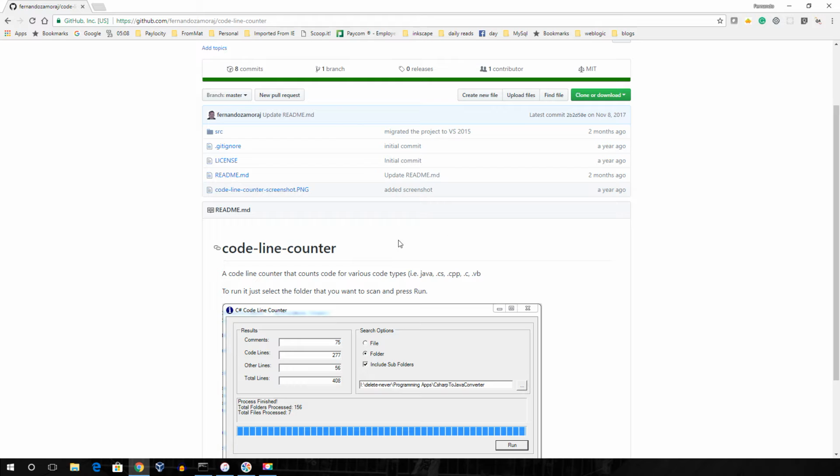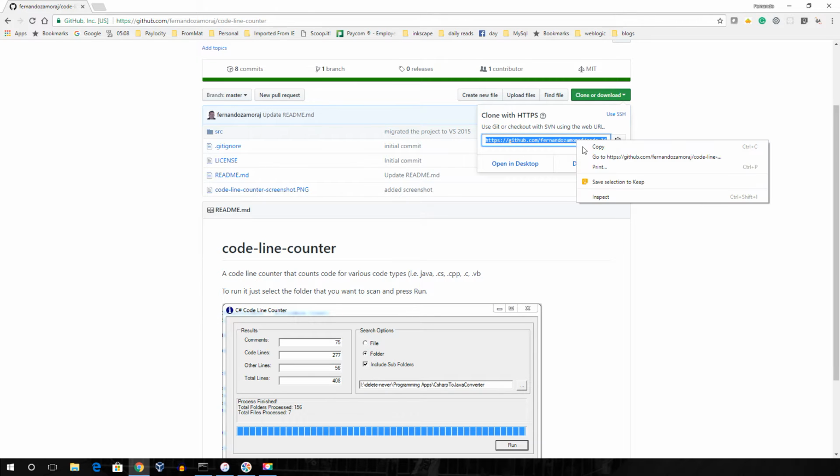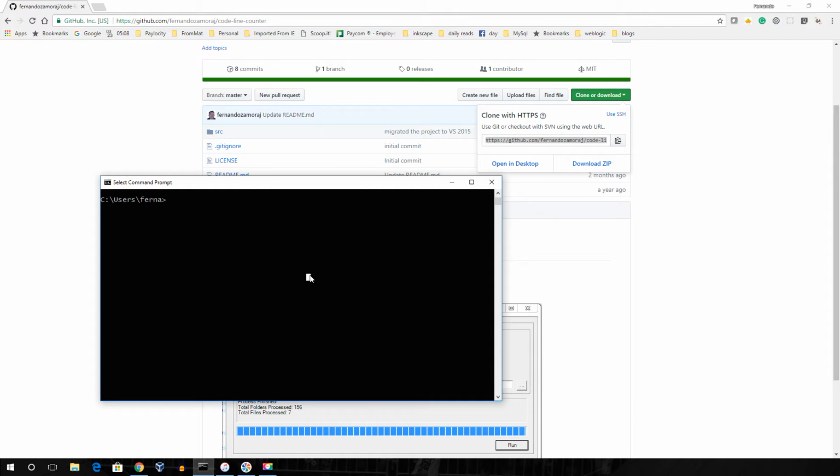Let's start with this simple repository that I have here for one of my projects, and let's say that I wanted to clone the repository. So I go ahead and copy the link, and the first command we're going to execute on Git is going to be clone. So let's go ahead and clone it, and now we've cloned it.